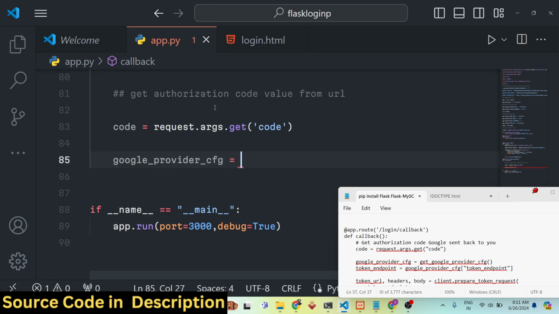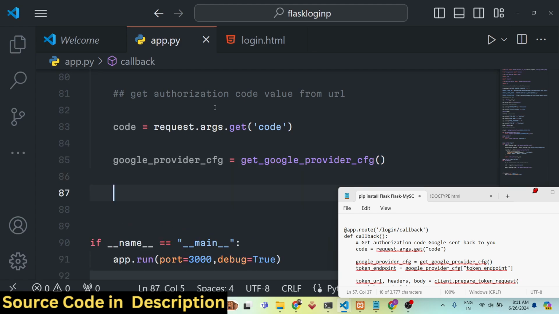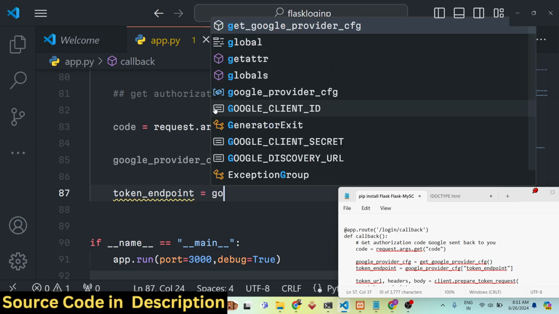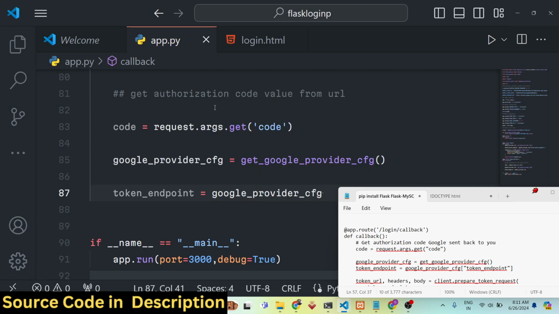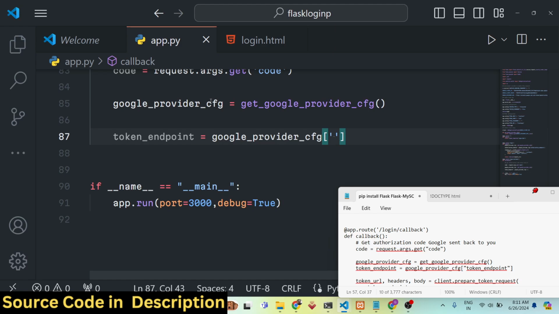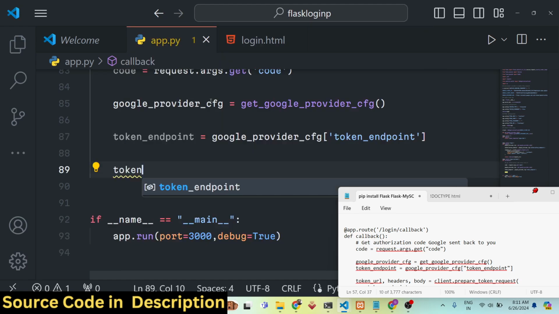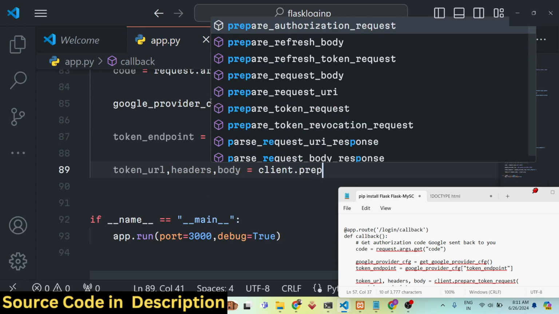Google_provider_cfg, get Google configuration. We again call this function and token_endpoint, and from Google_provider_configuration we need to now get this URL, which is token_endpoint, in order to get the access token. So token_url, headers, body, and here we need to prepare it for the token request.